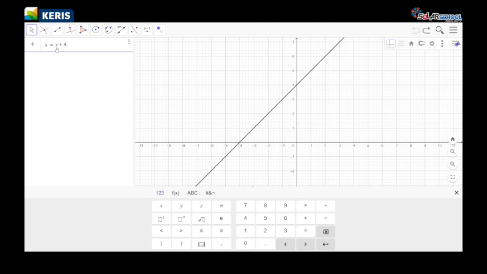Then you can try to change the slope or y-intercept. If you change the slope to 2, then the slope is much more steep. Like 3, you can see how the slope is changing. Or you can change the y-intercept, such as plus 2 or minus 5. This is one of the dynamics of the algebra in GeoGebra.